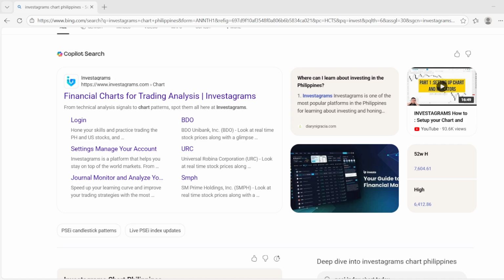Hello everyone. Today I'm going to show you how to open an account on Investagrams step by step.